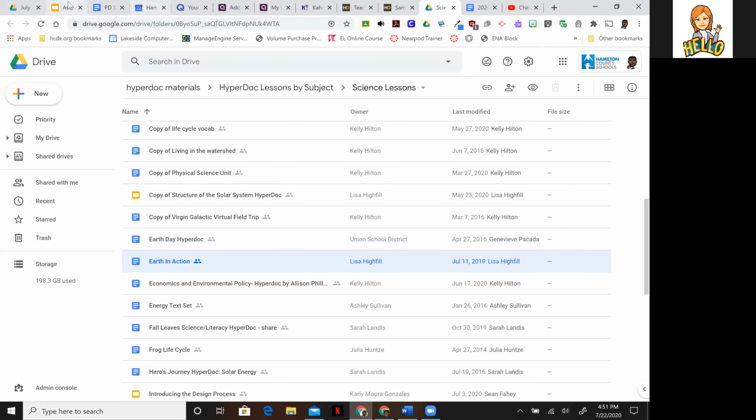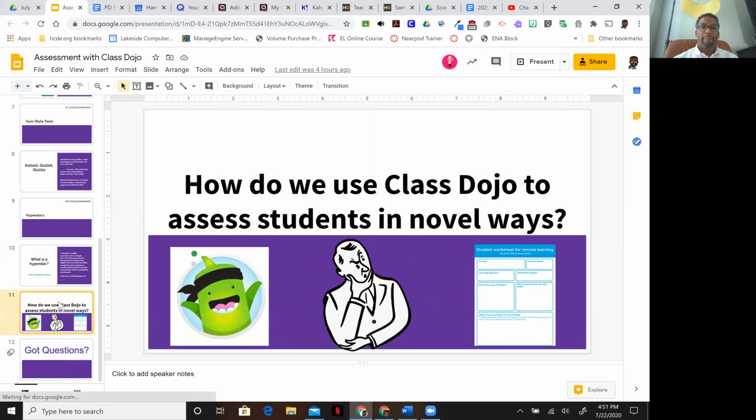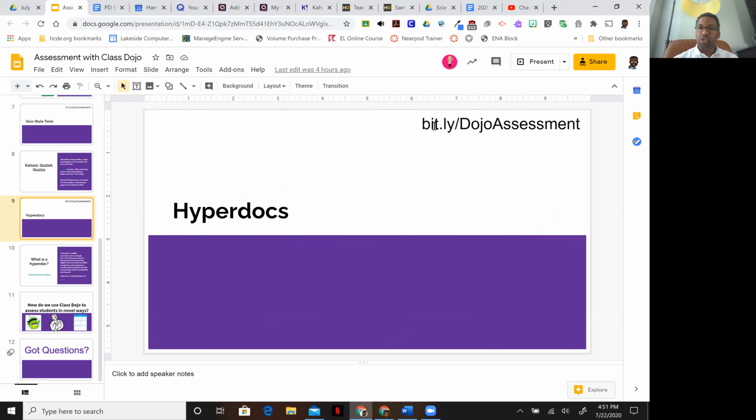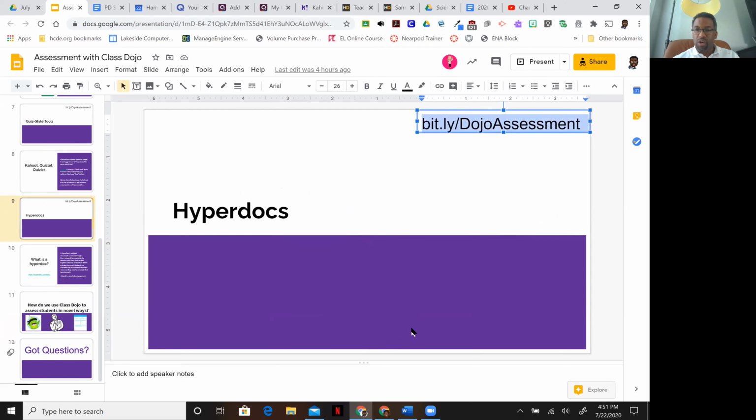So the big question then is the one we started with, right? How can we use Dojo and many of these tools to assess students in novel ways? So what I'd like for us to do is, let's go ahead and jump onto this bit.ly. It is bit.ly/dojo assessment, and it is a capital D and a capital A. You will need those. In fact, I don't know if Colleen's already put this in the chat, but I'm doing it right now.